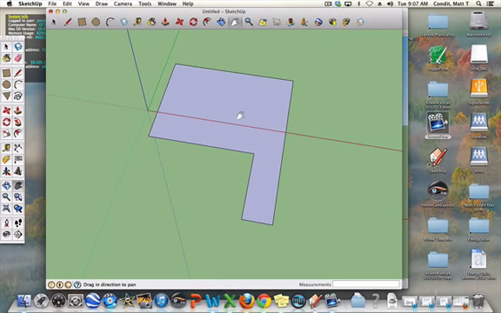Now I want to build this with some wall thickness. So I'm going to select all the sides of the room, get the offset tool, and pull this out 5 inches. So 5 inches, and I'll hit return, and that makes the thickness of our wall.